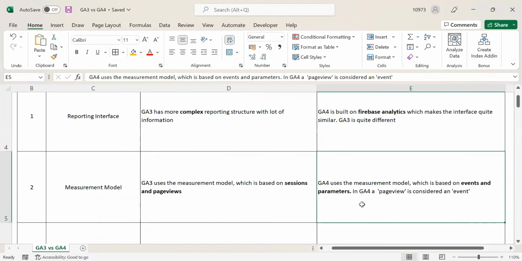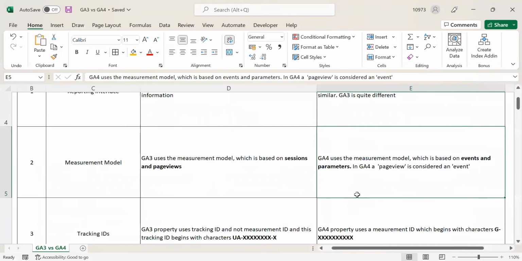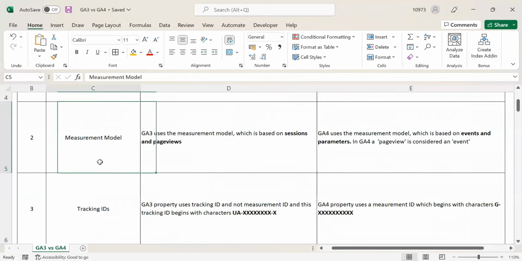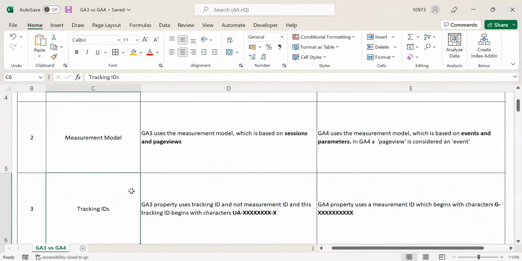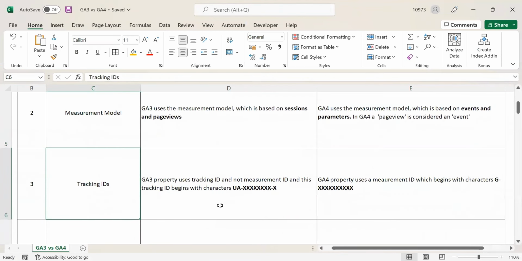Even a page view in GA4 is considered an event, right? So GA4 is all about events and event counts. That is the main difference in the measurement model objective. Now the third key difference is the tracking ID.